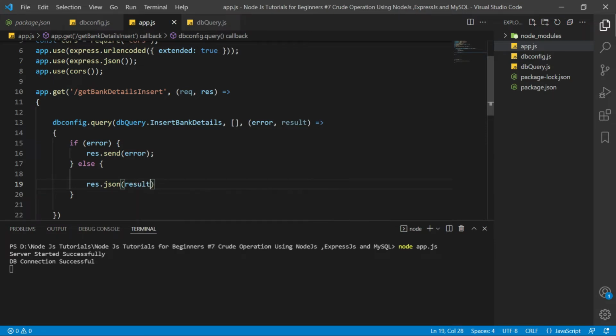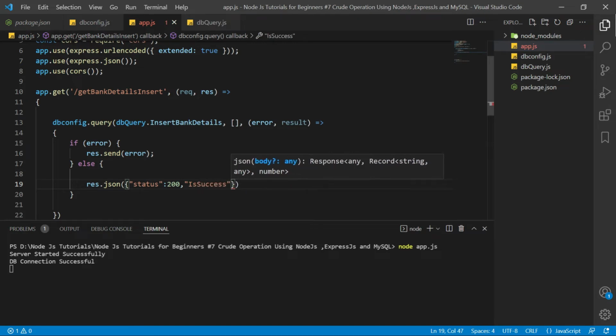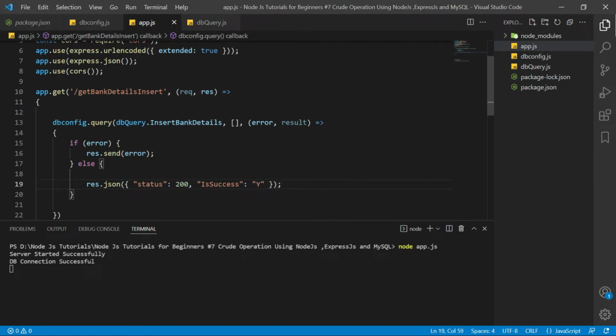Okay, in that result, what we need to do is send a custom result. What I do, I will write status code status 200 and is success. So if the record gets inserted in the database, it will send an is success message y and status code 200.